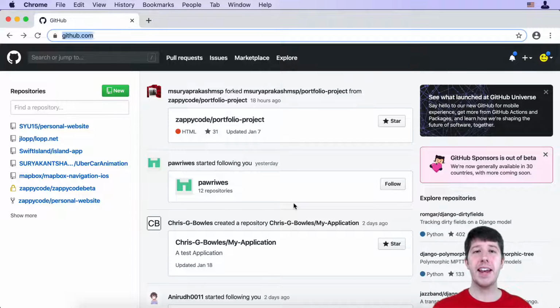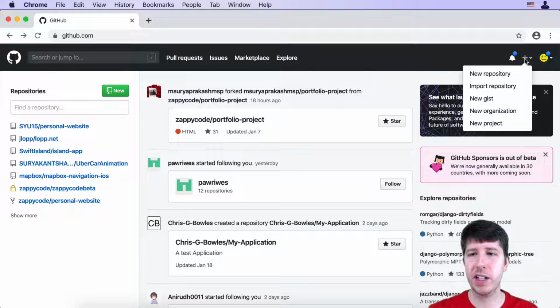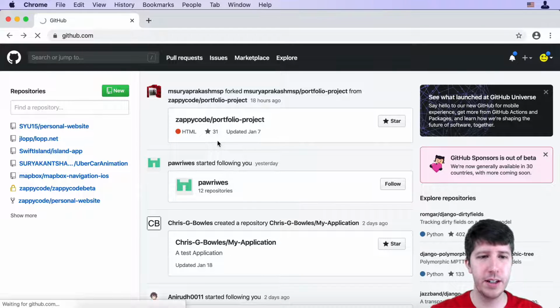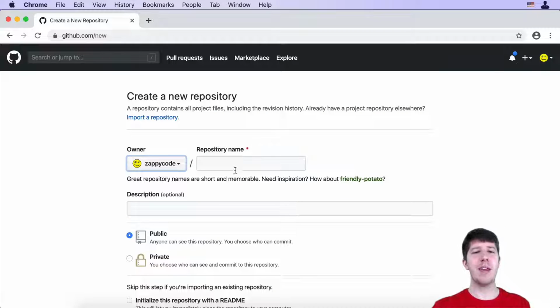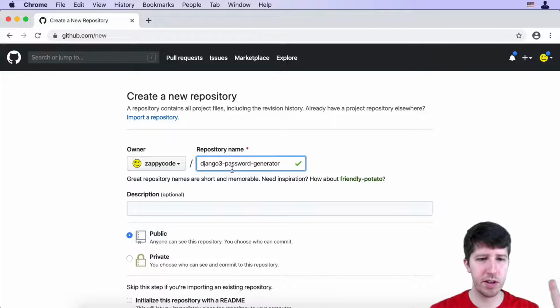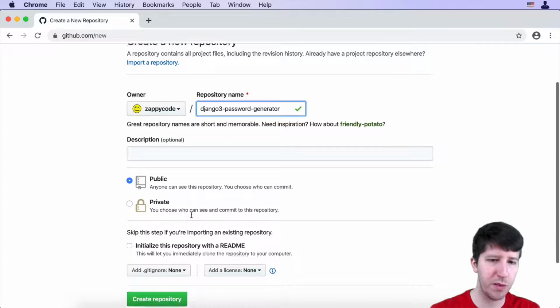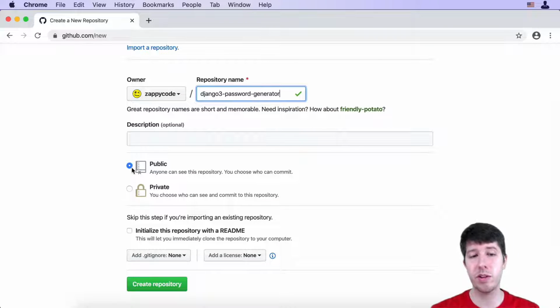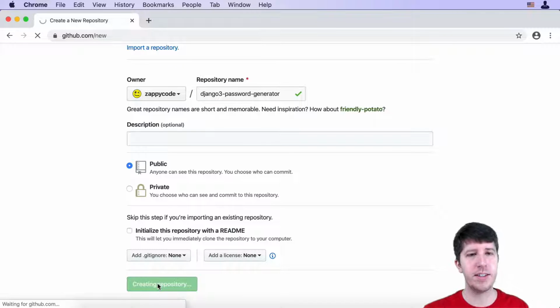All right, once you've gone ahead and created an account, we're going to hit this plus button here and say new repository. And we need to come up with a name for this. So I'm going to do something like Django 3-password generator. Okay, got to make sure that there's no spaces there, and you can give a description if you want. Really cool, you can choose whether it's public or private. So public, anyone can see your code. Private means just you. This used to be a paid portion of GitHub, but now this is free. And then you can go ahead and hit create repository.